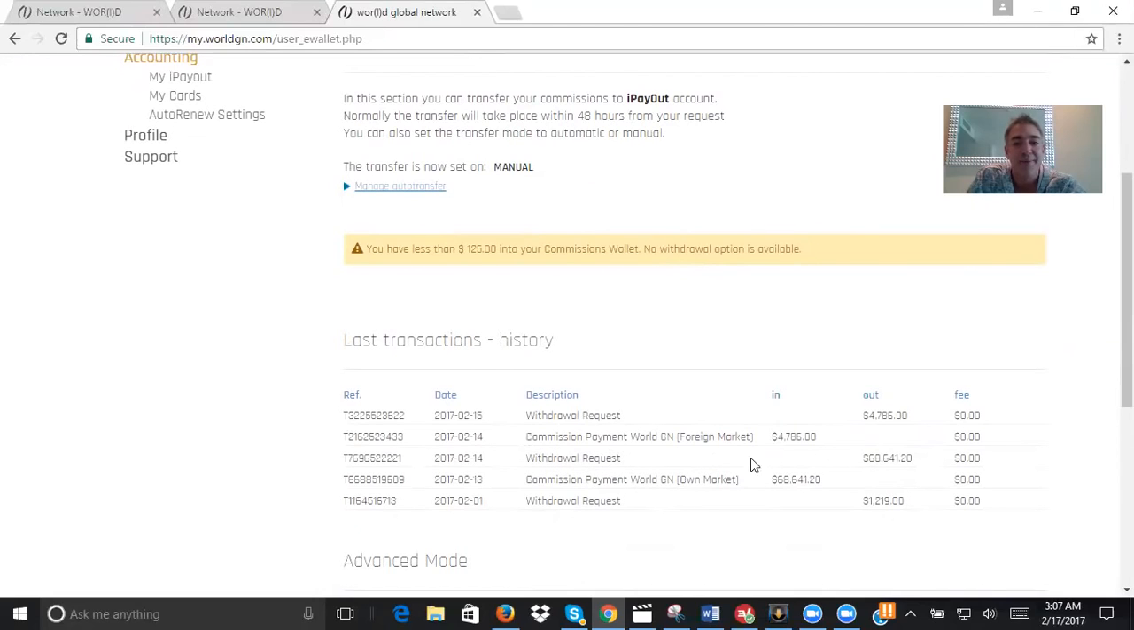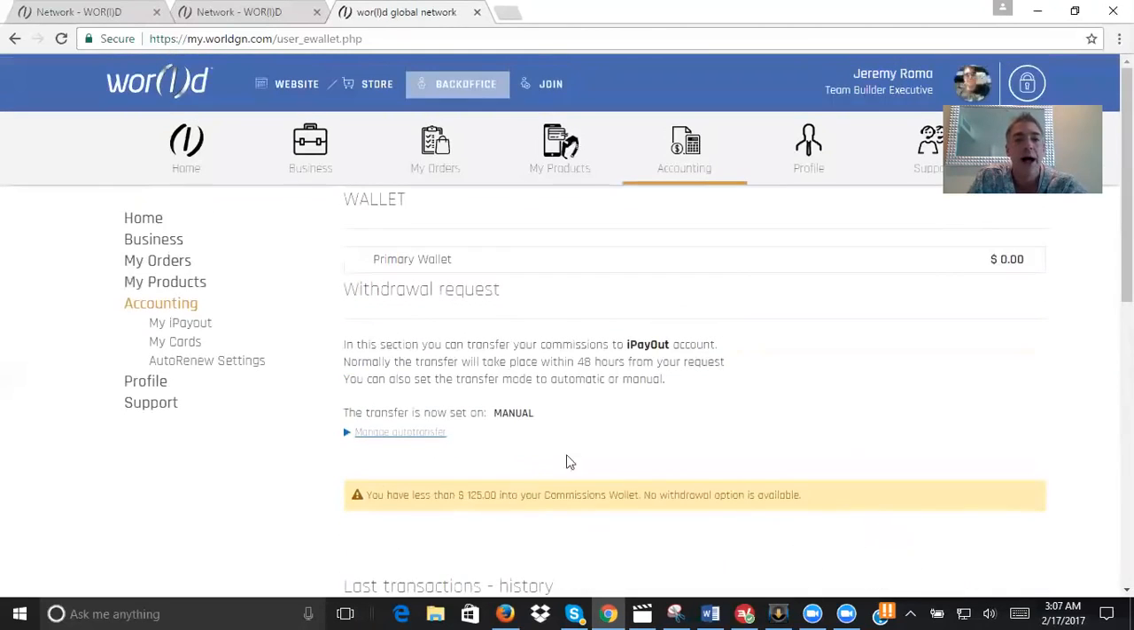You can see here's my last 2 deposits on the 14th and 15th for that week, $68,641. And then here's a $4,786 payout that we had. And you can go in here and look through all your history there as well. You can also click on iPayout. If you click on iPayout, it will take you to your actual login as well. So that's the back office login there for the accounting section.